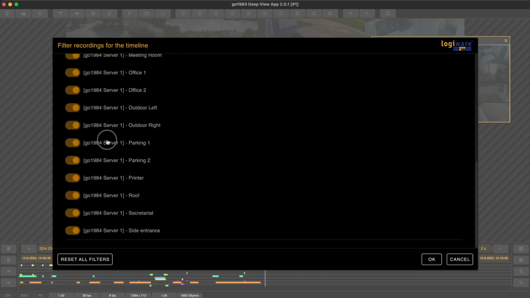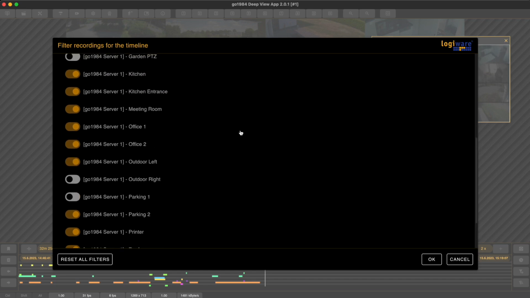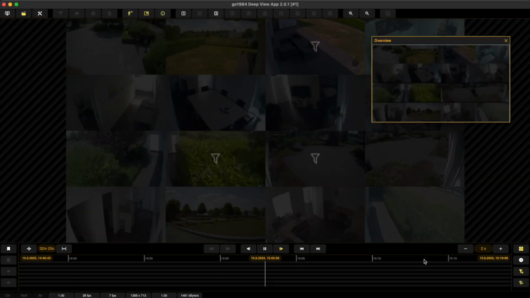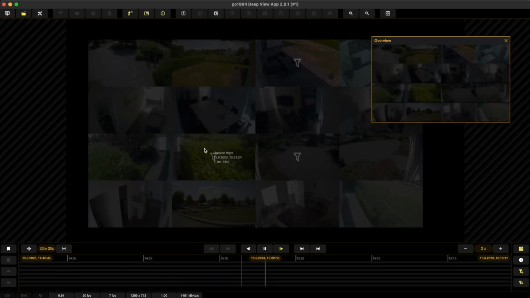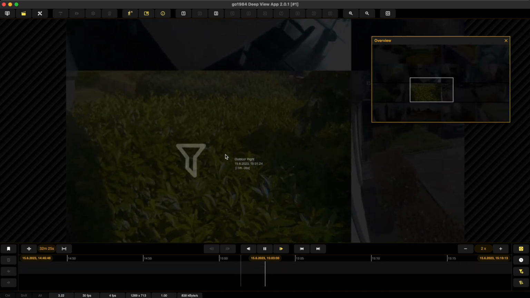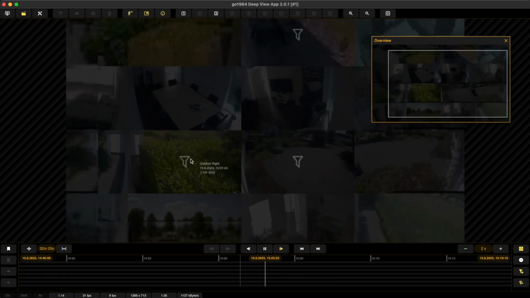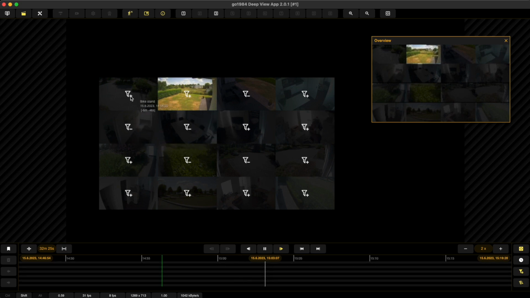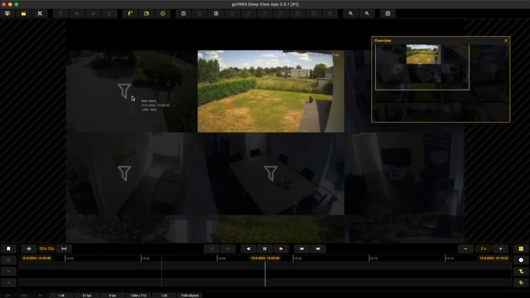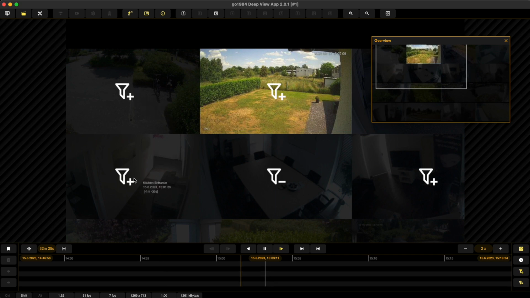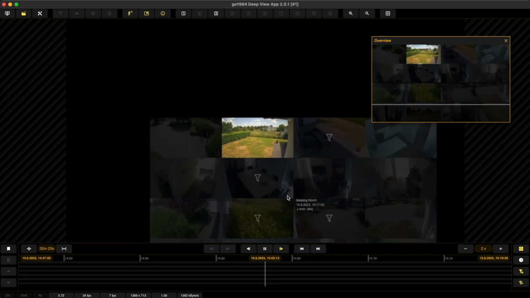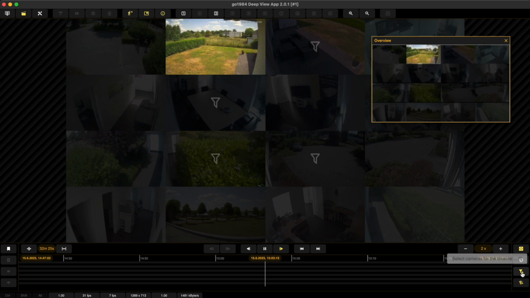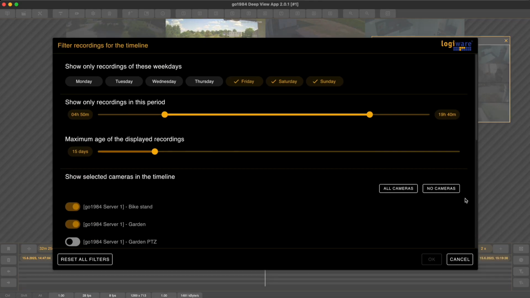Additionally, you have the option to hide individual cameras from the timeline. Cameras that are filtered will be marked with a filter symbol. By pressing the Shift key, you can easily set or remove a filter by clicking on a camera. As soon as a filter is applied, the symbol here is accordingly colored. Please click here, and then here to reset all filters.